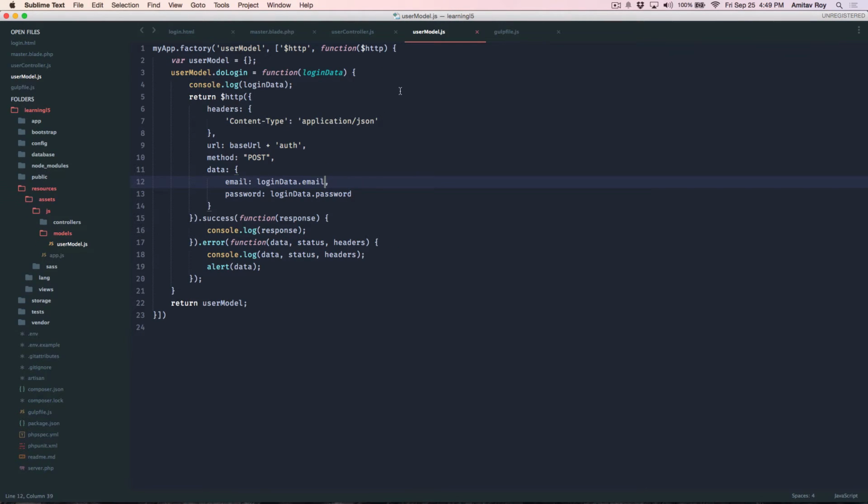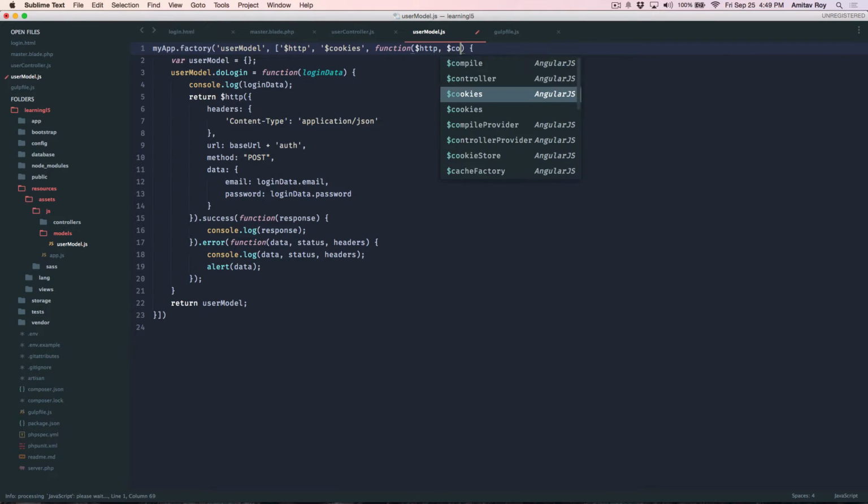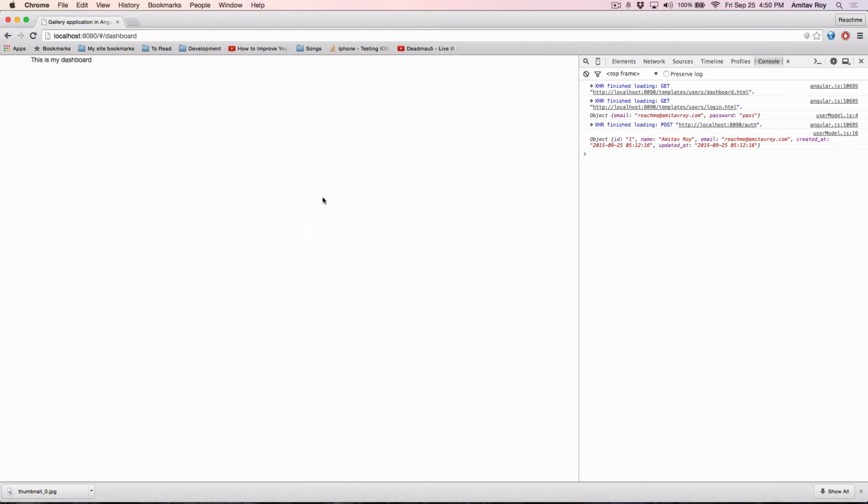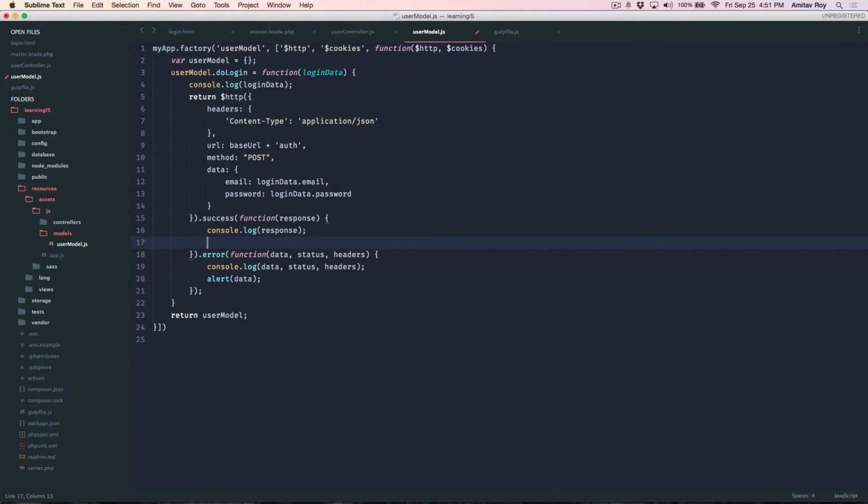So let's start. Now, setting up the cookie will mean I will use the $cookies. I will inject it in my user model. And then when I am getting the success response, what I will do is store the user object inside the cookie. As we have seen, user model JS 16, which is this, is the user object. And obviously, I will need to save this. So what I will do is, I'll say $cookies.put. I'll keep the cookie name as auth, and I will save the response.